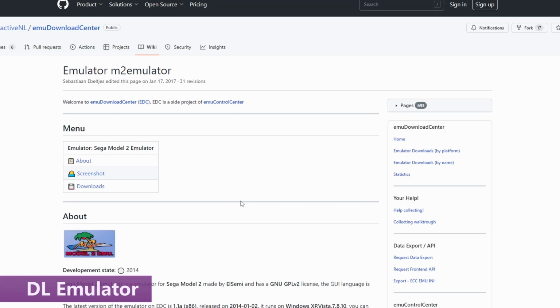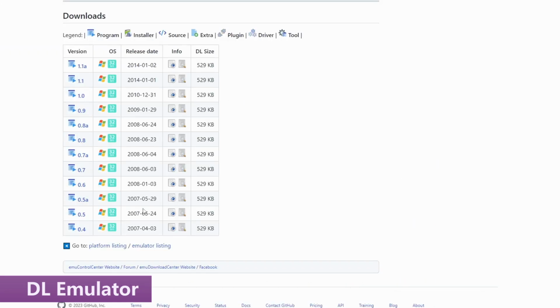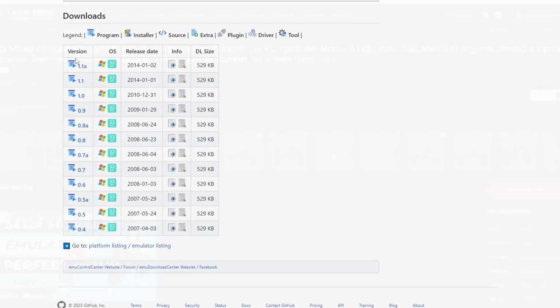You can grab the Sega Model 2 emulator from this GitHub page here, and I'll pop a link for this in the description below. Then you just want to press on the downloads button here and download the most recent version, which is 1.1a. And yes, you are reading this right, this emulator hasn't received an update since 2014, but it's still the best emulator for Model 2 games. So just download the 1.1a version.